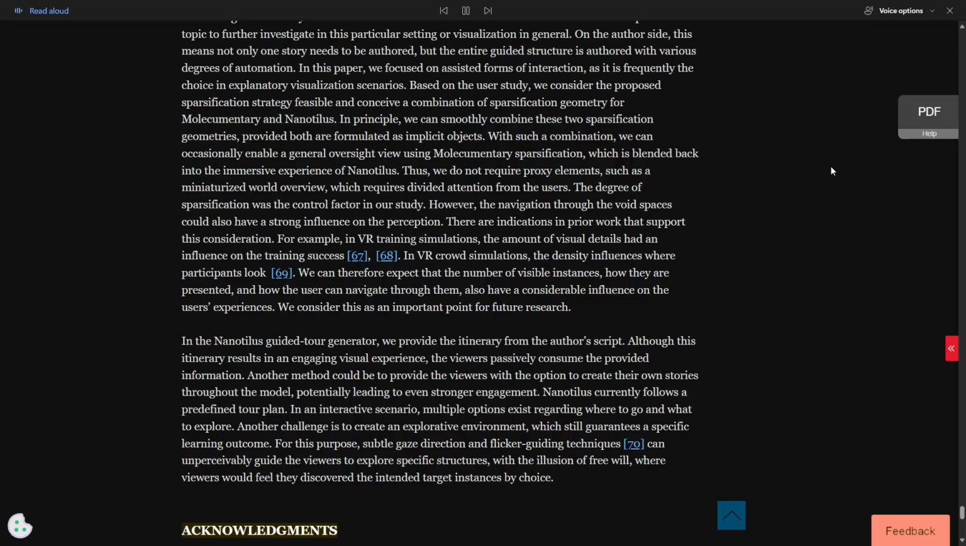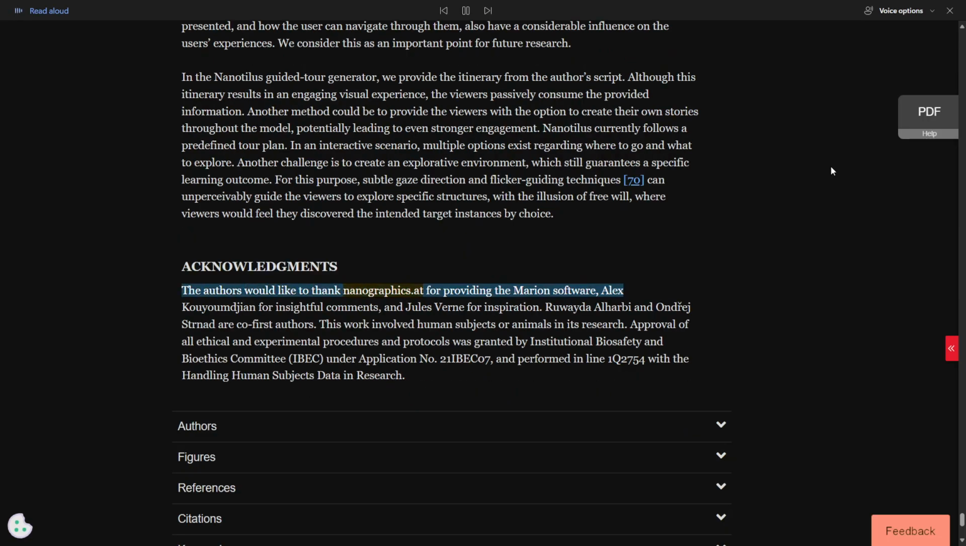Acknowledgements. The authors would like to thank Nanographics AT for providing the Marion software, Alex Kayumjian for insightful comments, and Jules Verne for inspiration. Ruwayda Alharbi and Ondřej Strnad are co-first authors. This work involved human subjects or animals in its research. Approval of all ethical and experimental procedures and protocols was granted by Institutional Biosafety and Bioethics Committee, IB.